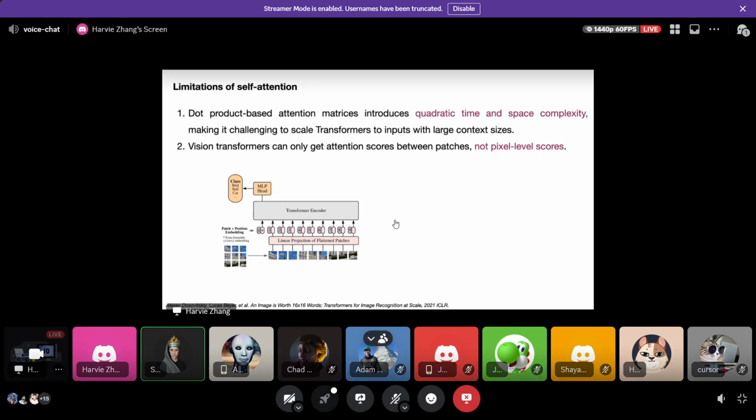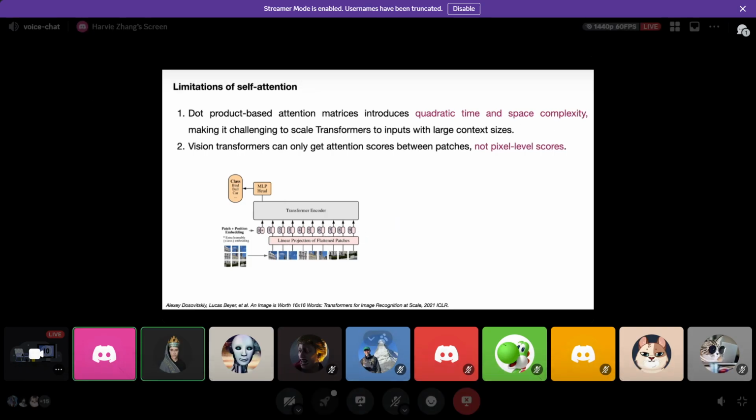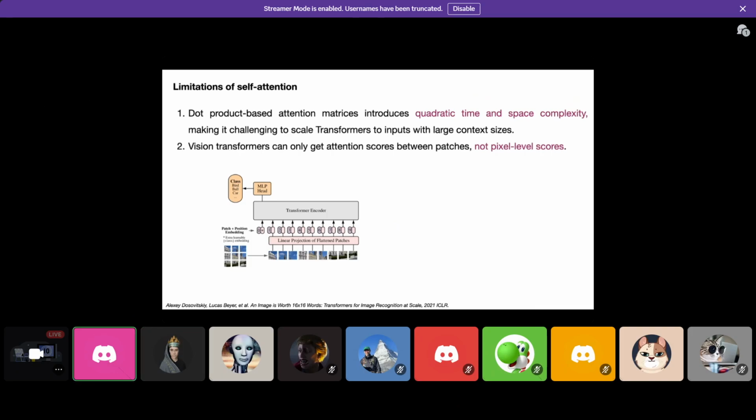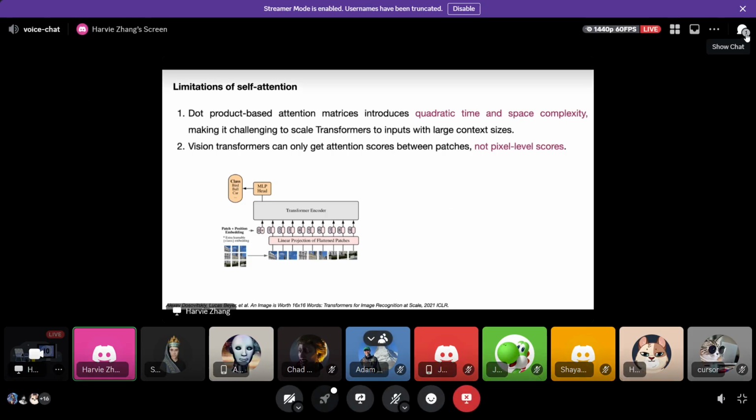Long-term memory too. The second limitation is that in the vision transformer, it needs to divide the image into patches. In the vision transformer, the self-attention only obtains the patch level score, not the pixel level score.